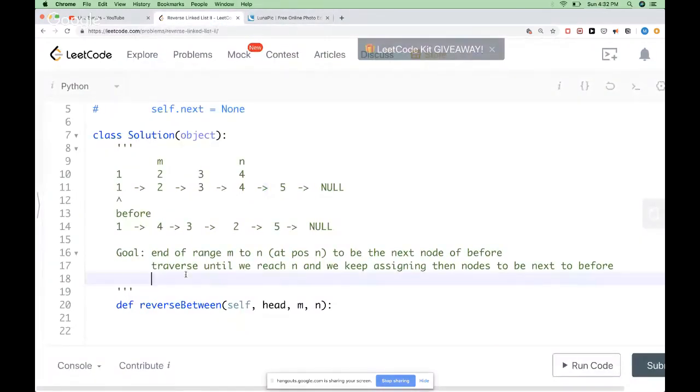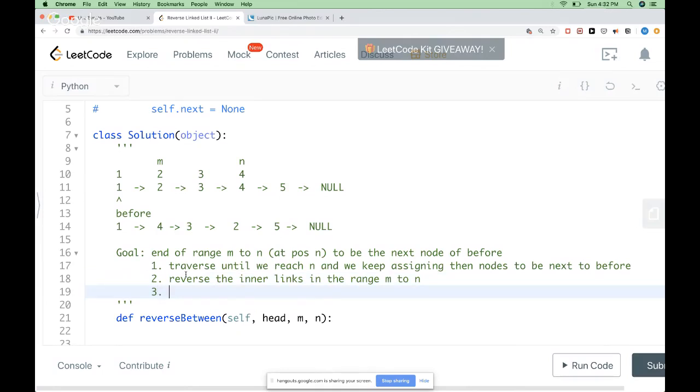And so that's the first part. The second part is to reverse the inner links in the range. And the third part is we want the start of the range before reversing to be the end of the range after reversing, which means that 2 here needs to be the end of the range. So how can we achieve that?